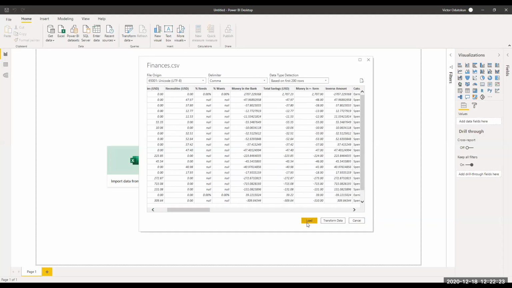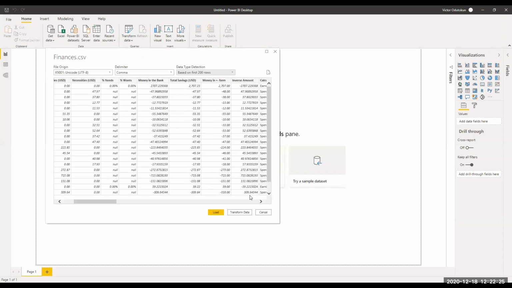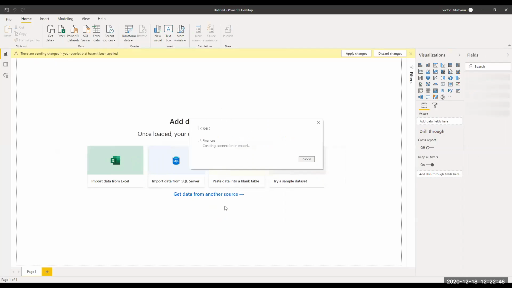All right, so here, let's say I wanted to edit my data, maybe there's something wrong with some of the columns or some of the rows. Rather than clicking on Load, I'll click on Transform Data. That's where I can clean my data sets. But because it's already clean, I just click on Load straight up and then it loads my data set for me.